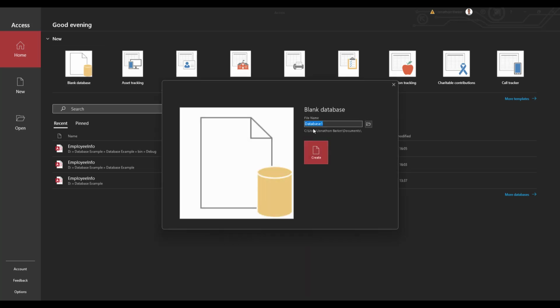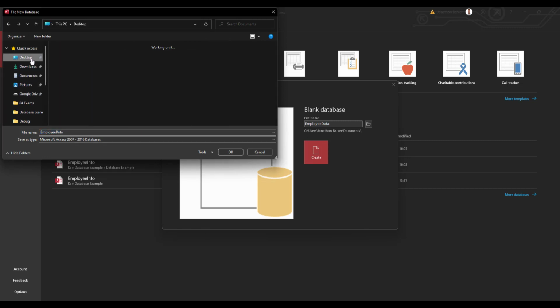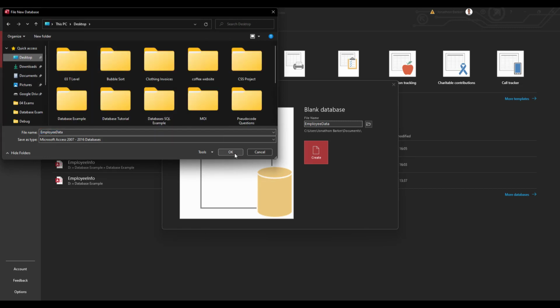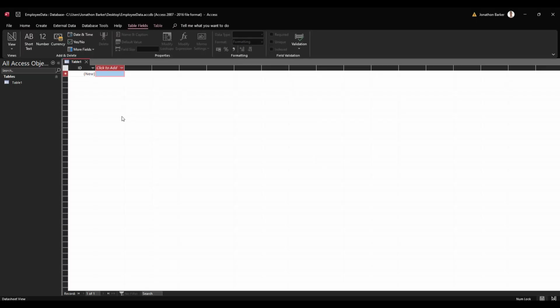Now, apologies for moving through this quite quickly because I want to try and keep these videos as short as possible. So this database is going to be called employee data. I'm going to store it just on my desktop for now, and then it goes and creates the database. So what you'll see here is I've got my database created, and it's asking me about table 1 here.